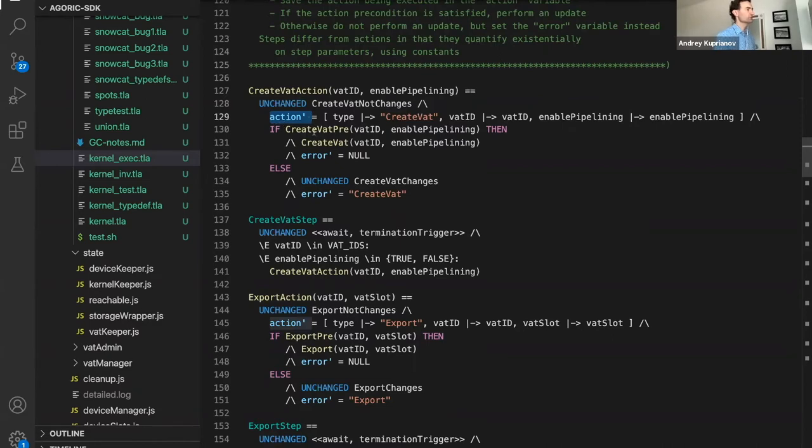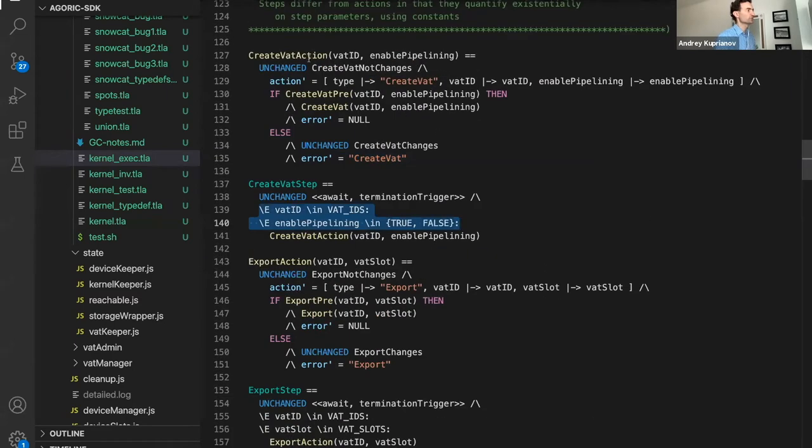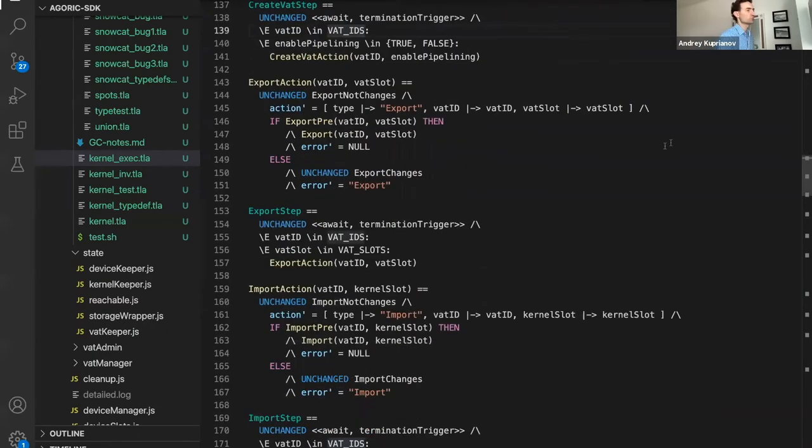And then we check the precondition. If the precondition holds, then we execute the update. If the precondition doesn't hold, then we don't change the variables that are supposed to change and save the error. And eventually we existentially quantify all the input variables of this particular action, and this makes this action ready to be executed in the model.